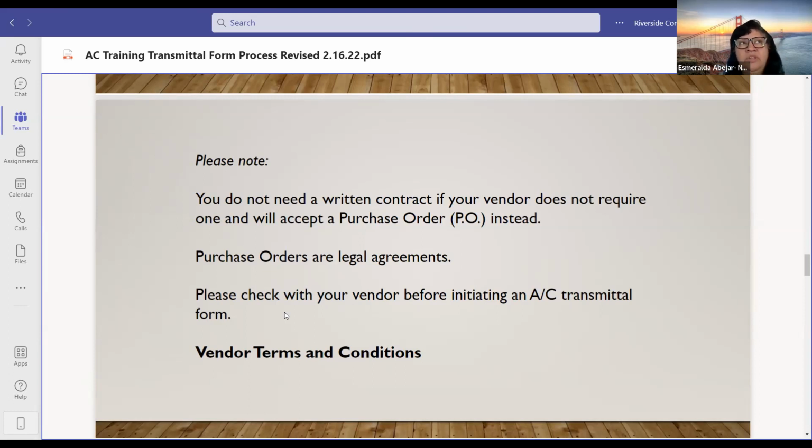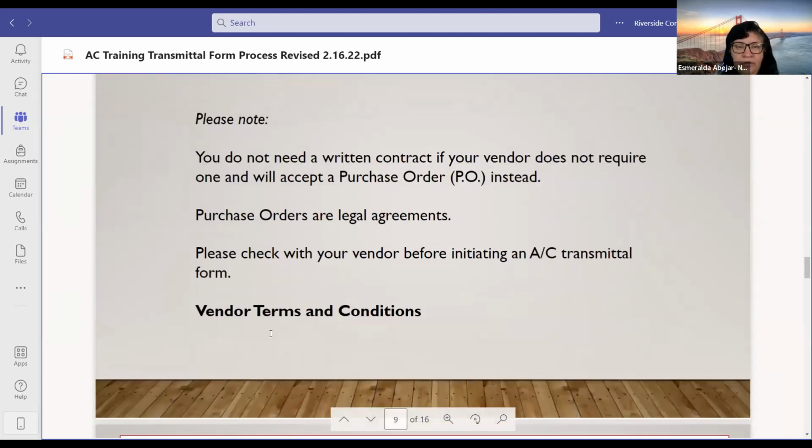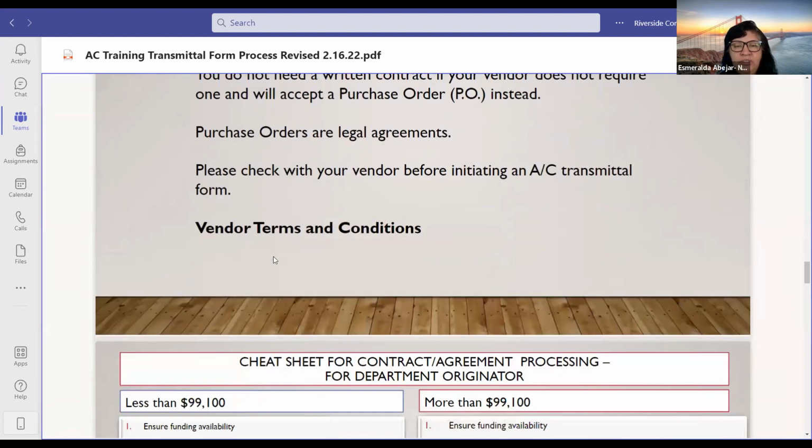There will be some vendors that will say, yes, I'm fine. They have worked with the district and they know that you don't need to do an AC transmittal every time you do a requisition or you renew your contract. A purchase order is a legal agreement. By the district issuing a purchase order, you're telling them that you're going to pay them after we receive whatever we're buying from them. It could be services or goods, okay? So that's the first thing before we start doing anything.